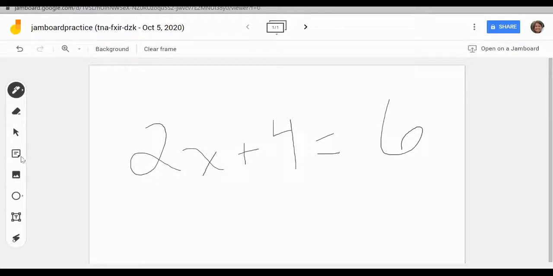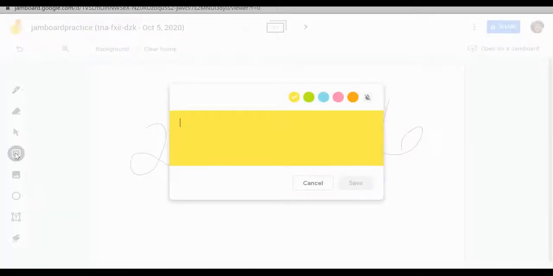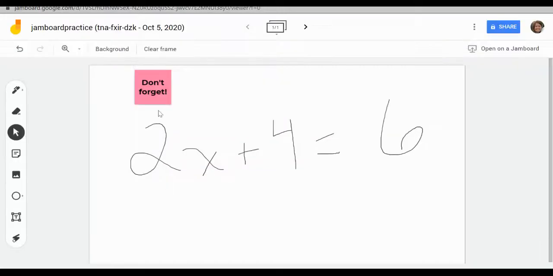Let's say you want to take a note about something. There is a sticky note that you can type on. Don't forget. And click the top circles to change the color. Then click Save, and it saves it as a sticky note in your Jamboard. When you're done, you click Cancel.